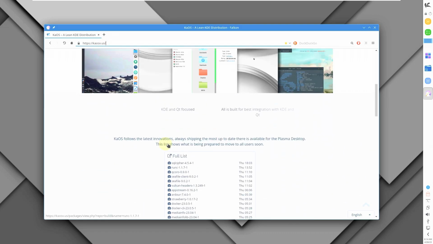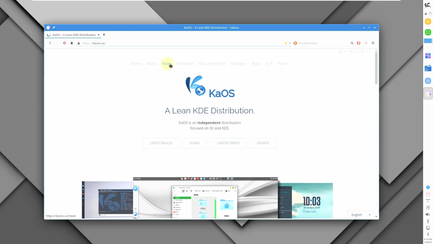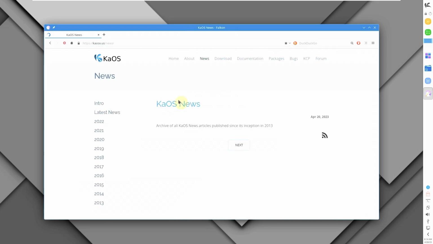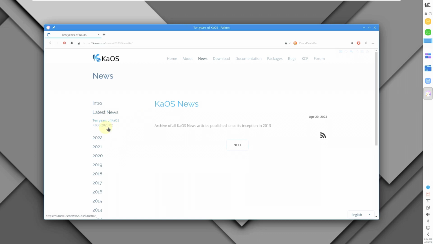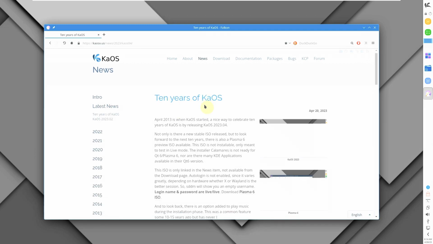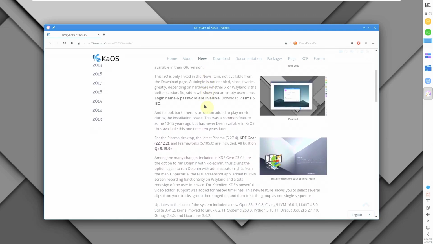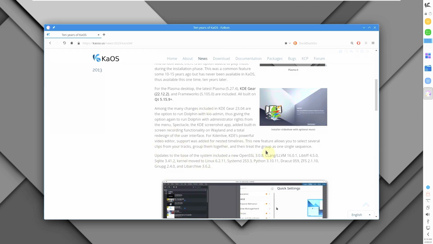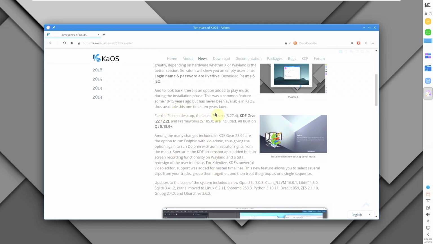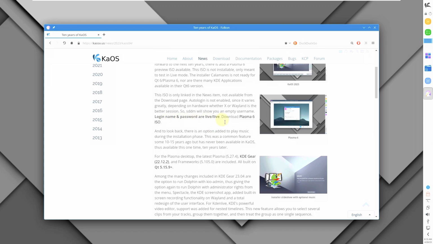So these are the package list. So let's go to the news first, and I will show you the 10th anniversary update. Here is the 10 years of KaOS. So these are some of the updates. As you can see, download Plasma 6 ISO.